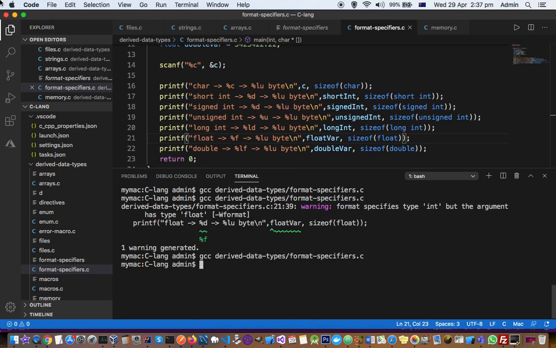And in the same way, whenever you are printing or scanning the data, you need to be very careful about these format specifiers. Otherwise, you will end up getting these types of warnings. So I'll just briefly tell you what kind of specifiers you need to use. If you are using character, you need to use %c. Short int and signed int, you need to use %d. Then if you are using unsigned int, you need to use %u.